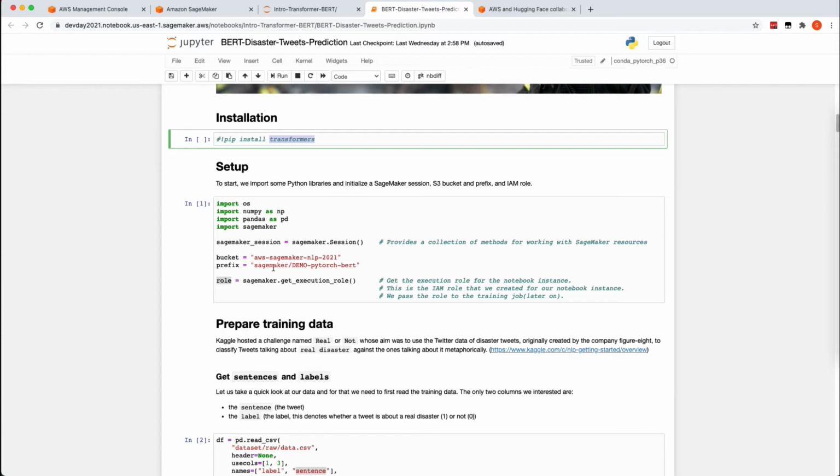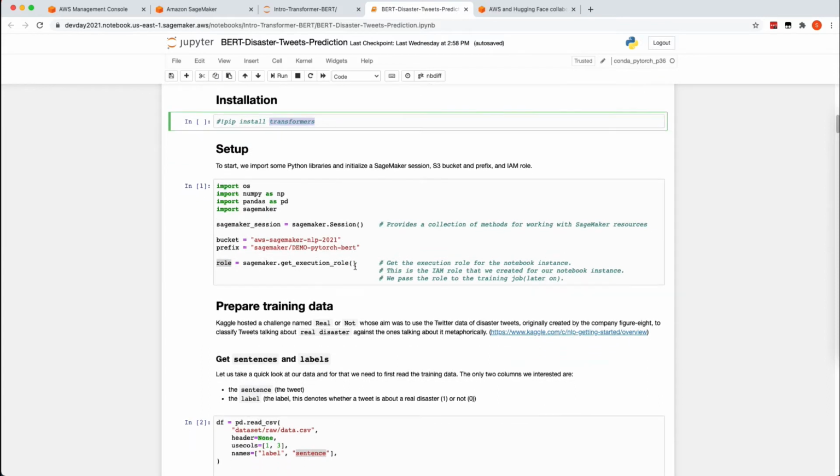Right. And we are also defining a prefix so that you don't have to keep on creating new buckets for all of your training. So you can always have a single bucket with different prefixes, which can help you segregate your training jobs for different types of problems.